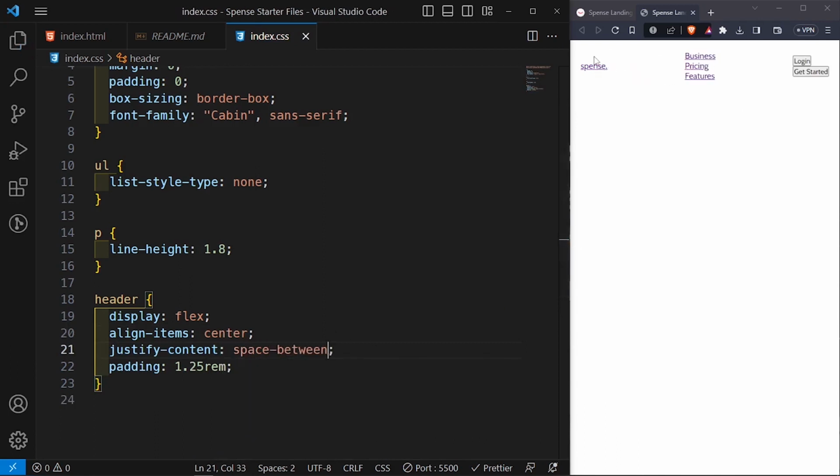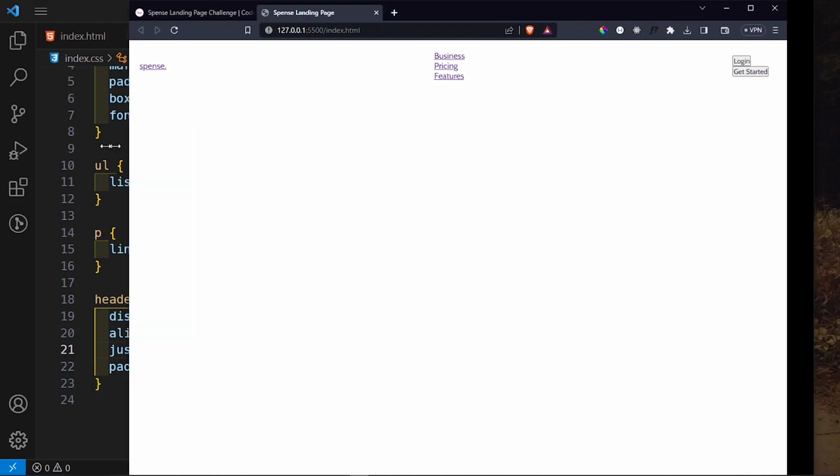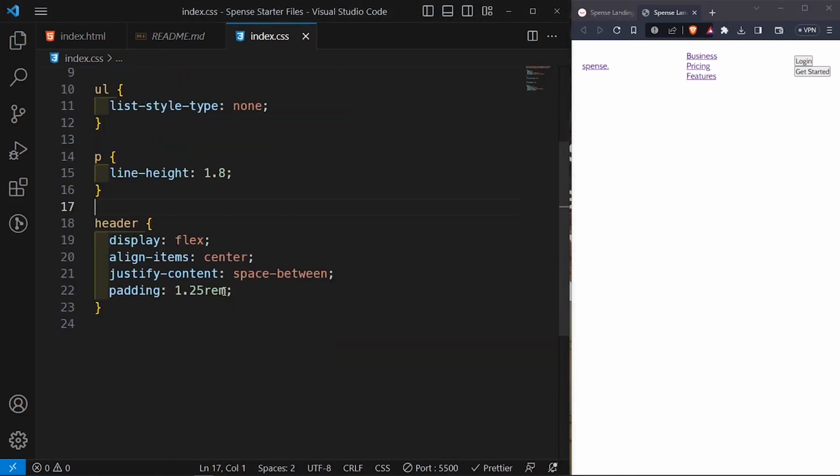elements and place some equal space between them, so that they take up the full width of the device, so that if I increase this, then they're always going to take up the full width. That's looking okay. And then now what we need to do is the following.